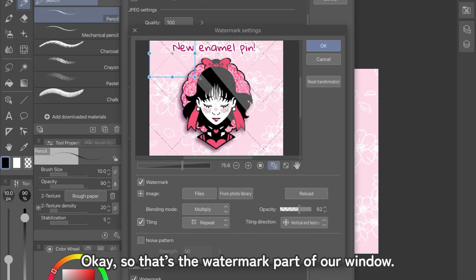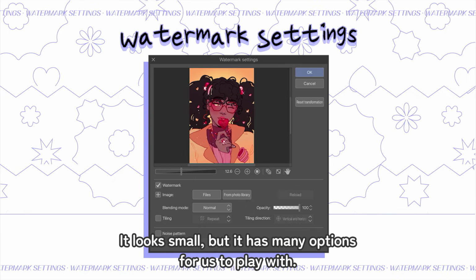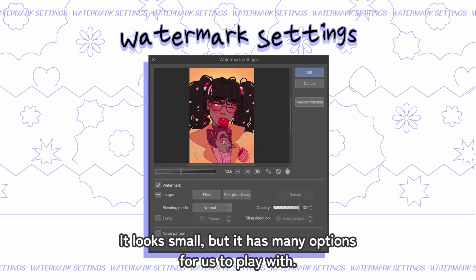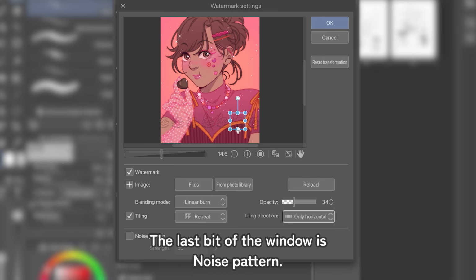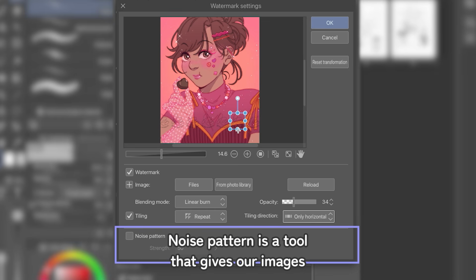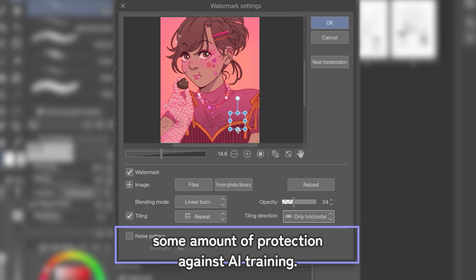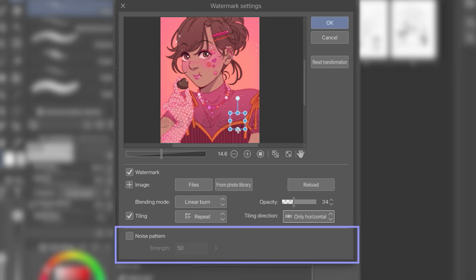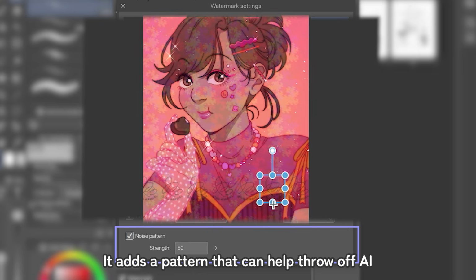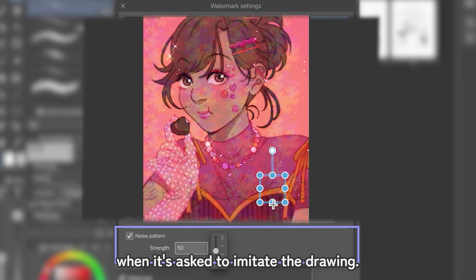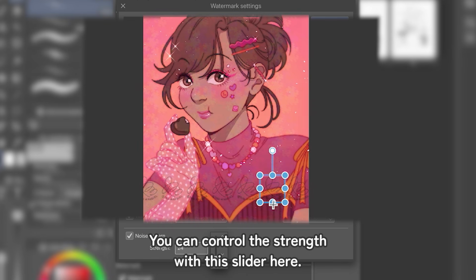Okay, so that's the watermark part of our window. It looks small, but it has many options for us to play with. The last bit of the window is noise pattern. Noise pattern is a tool that gives our images some amount of protection against AI training. It adds a pattern that can help throw off AI when it's asked to imitate the drawing. You can control the strength with this slider here.